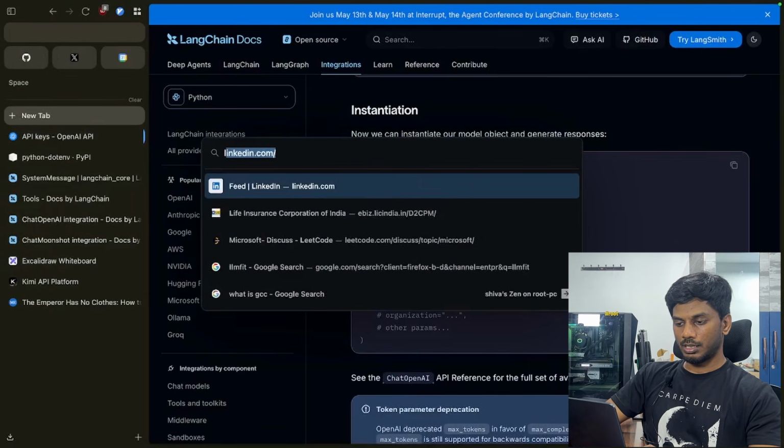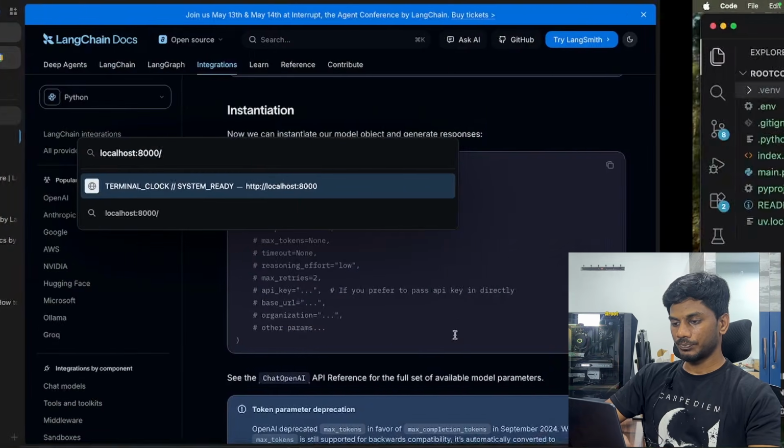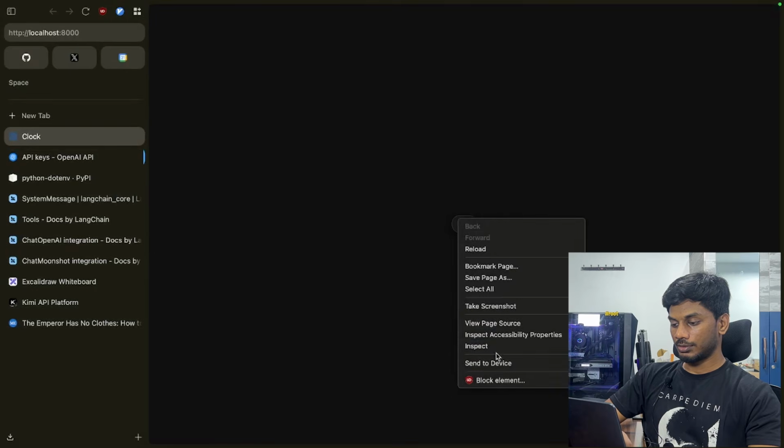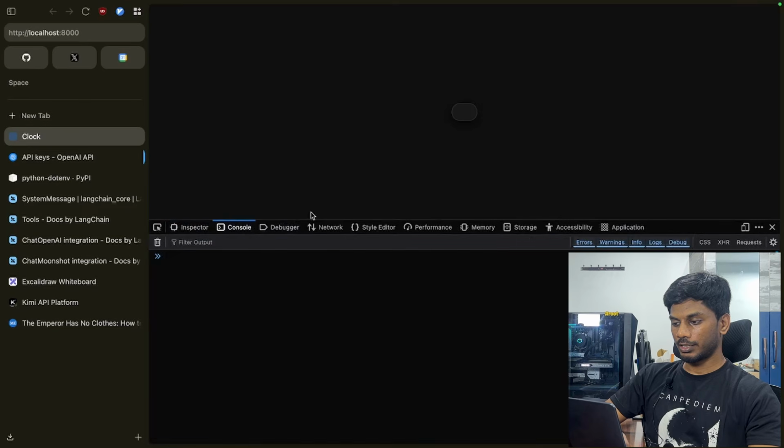Okay. And let's go to localhost 8000. That's where the server would run. Yeah, 8000. And let's see if we're getting a clock. No, GPT-5o disappointed. The code that it wrote did not work.